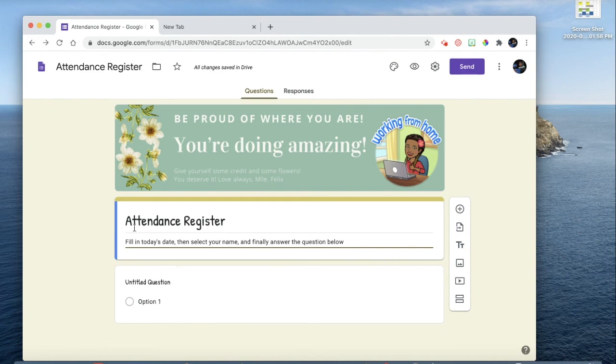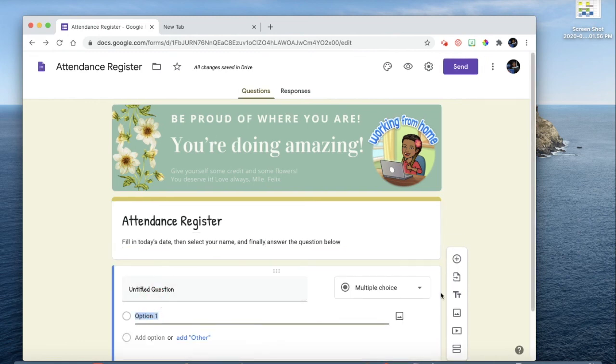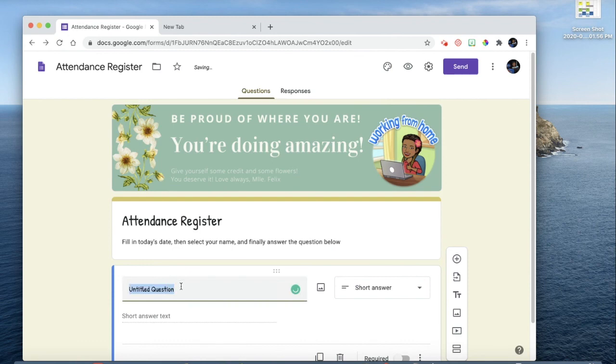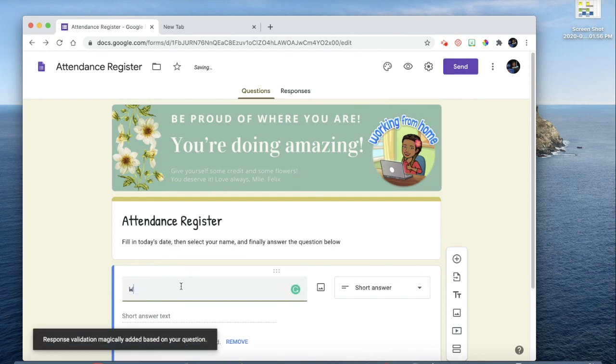So now, once we're done here, I want them to move down to the first question. So I'm going to select the options that I want for the question. Do I want my question to be multiple choice, checkbox, drop down, paragraph, or short answer? So here they're actually filling in the date, so I want my question to be a short answer. So here I'm going to title my question, fill in today's date.